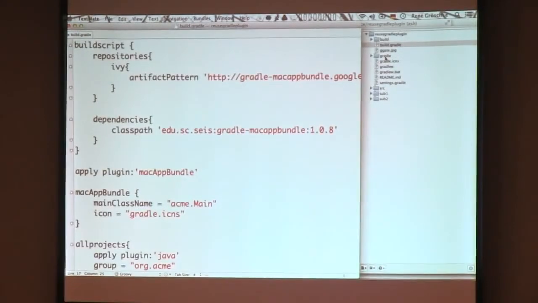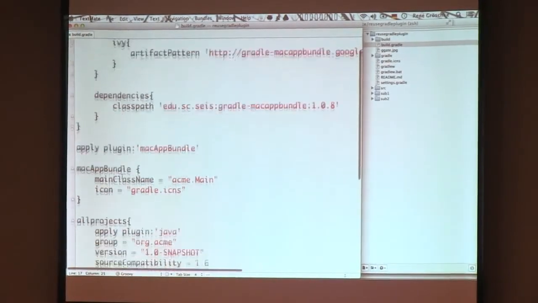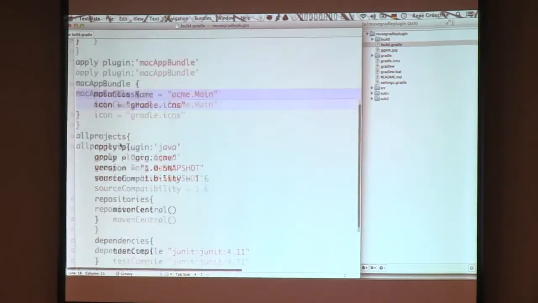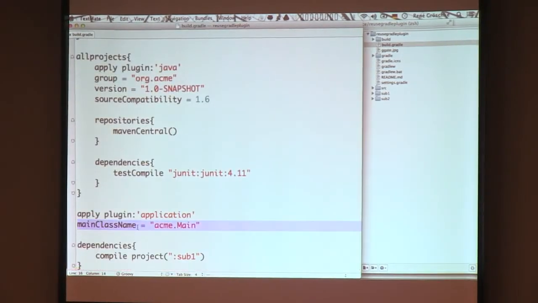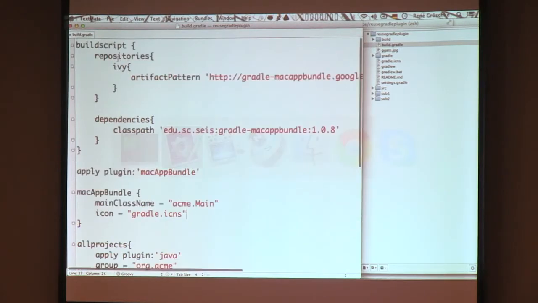What you might want to do is extract the logic for dealing with the make app bundle externally. One issue you have now is that you declared the main class name twice, right? You did it once for the application plugin provided by Gradle, and you do it for the make app bundle provided as a third-party plugin. That's one issue you have to deal with. You can either write the plugin on your own or you deal with its limitations, right?